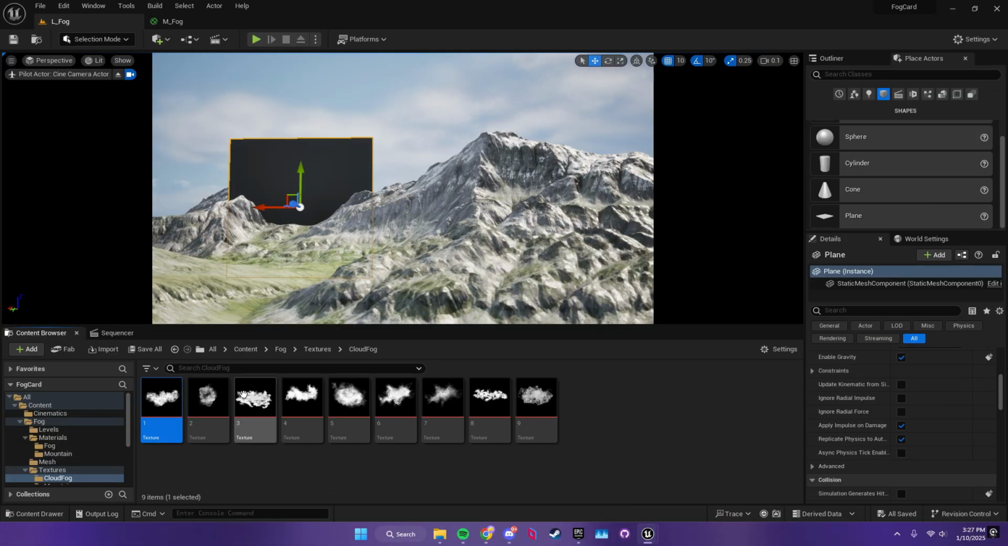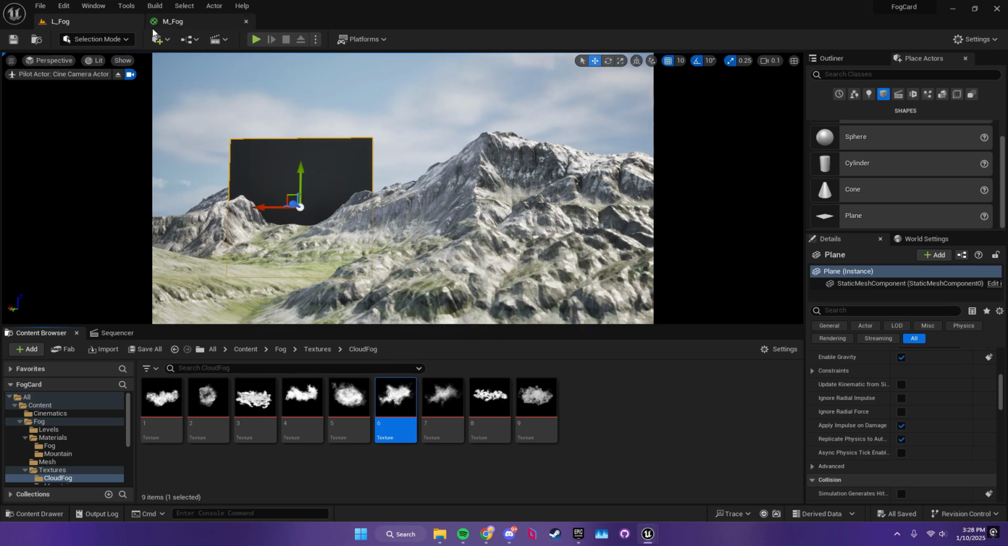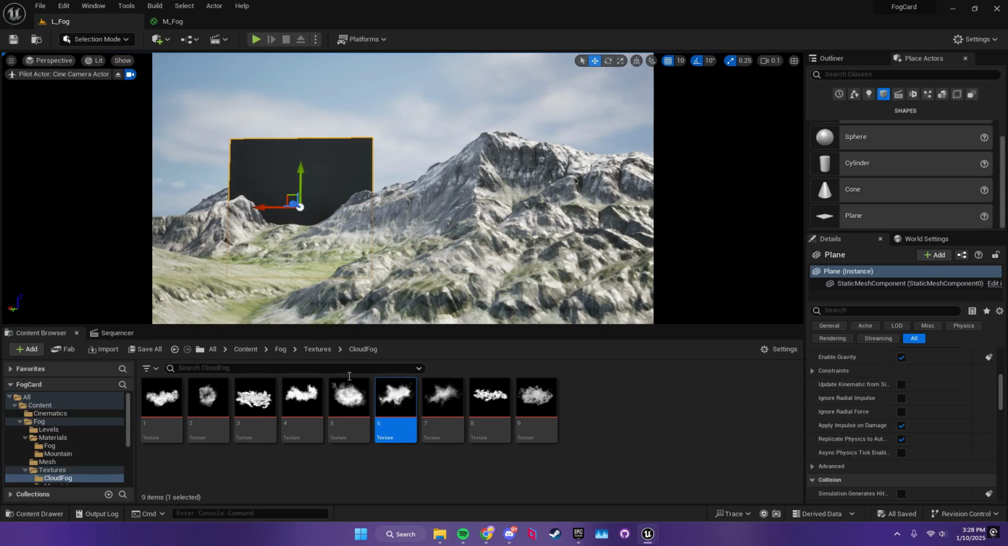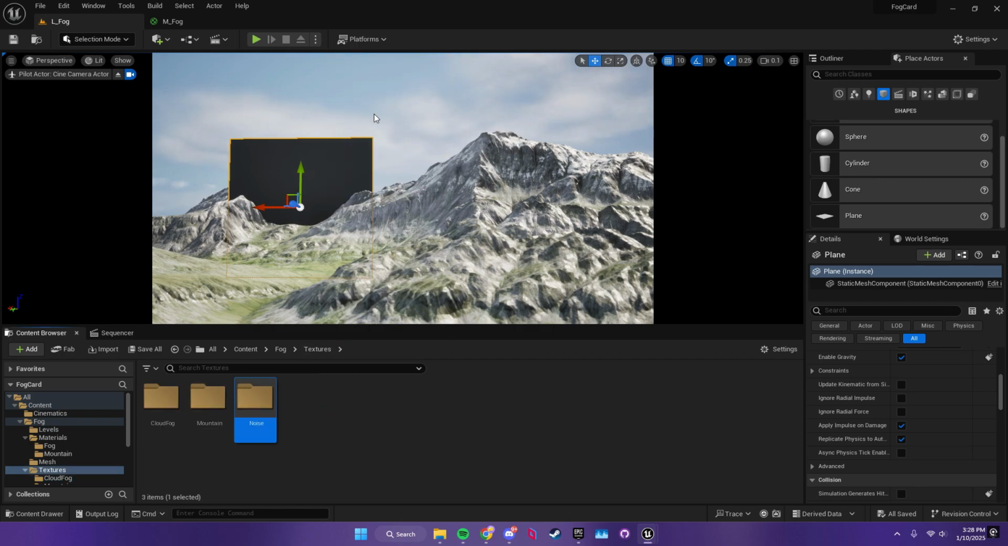Alright, besides that, I'm going to bring in my handy custom made cloud textures and create a new folder inside the textures called noise and bring in my noise textures.